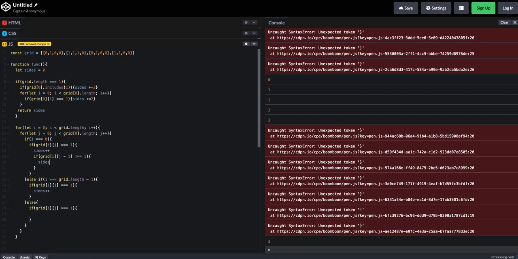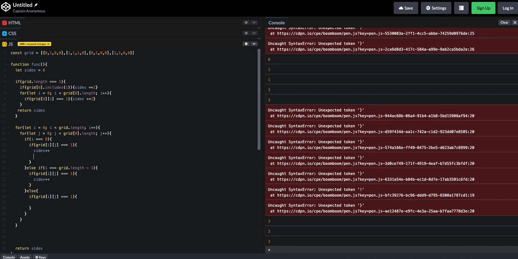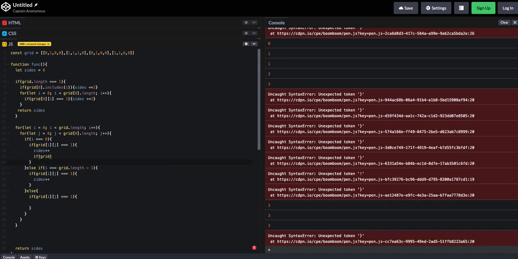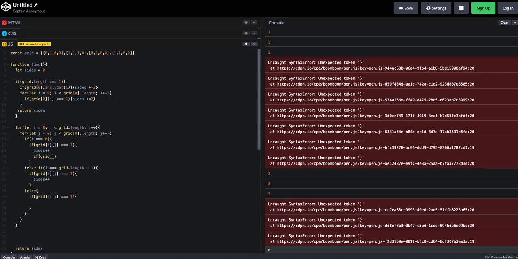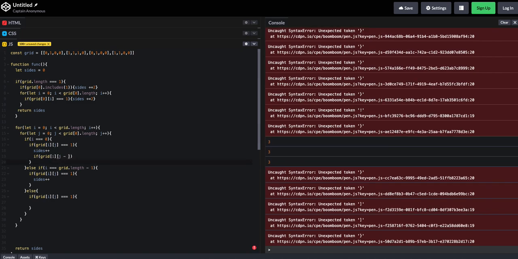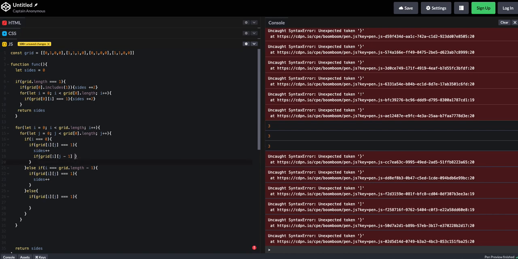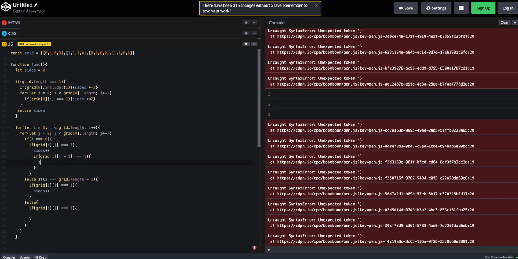Sides. Ooh, I screwed up. Hold on, back up. That was going to be a big problem. Was it going to be a problem? No, that was right. I'm sorry. I questioned myself. That's definitely wrong. I at j minus 1, if that doesn't equal 1, sides plus plus.